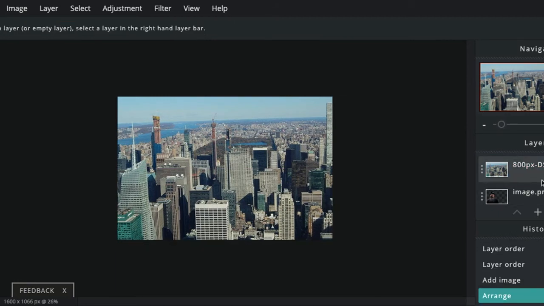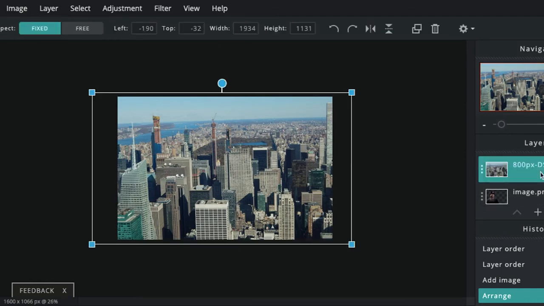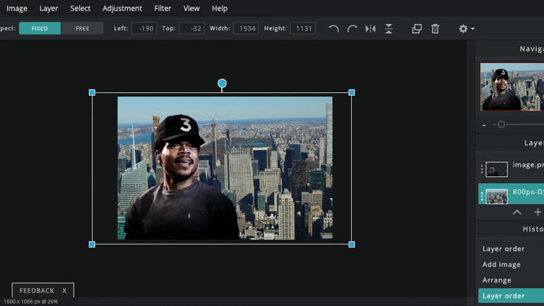Now, right now, my image is on top of my image of Chance in the background. So what I want to do is just click this and then just click the arrow so that it goes behind. So you can change the positions of the layers very easily.